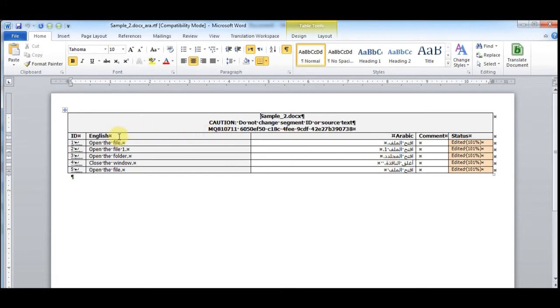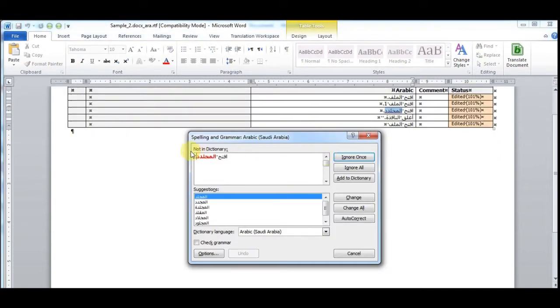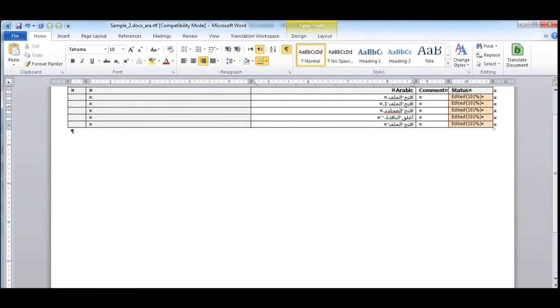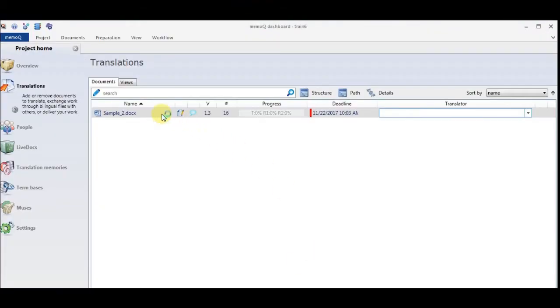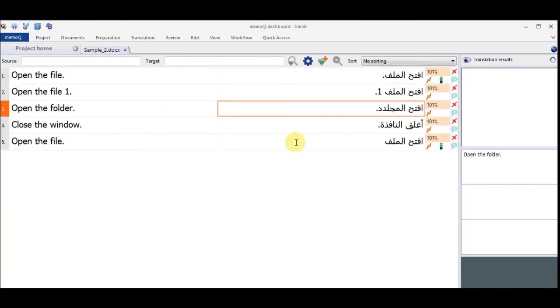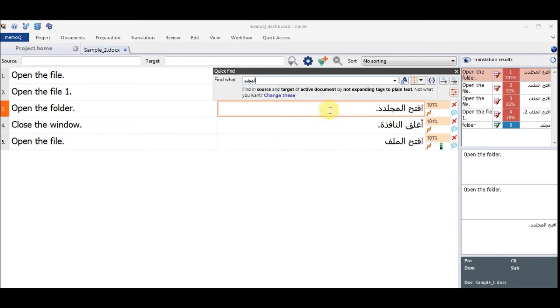The RTF file opens. You need to delete this part, and then you run spell check by clicking the F7 key, and then you copy the issue, go back to MemoQ, open the translation file, search for issue, and then fix the issue.